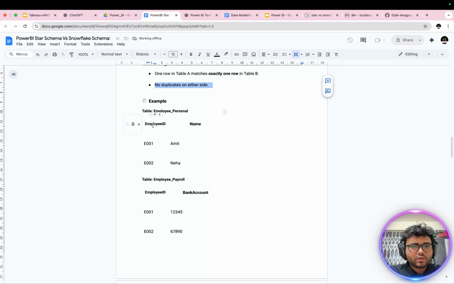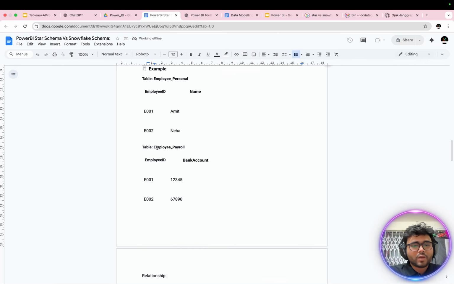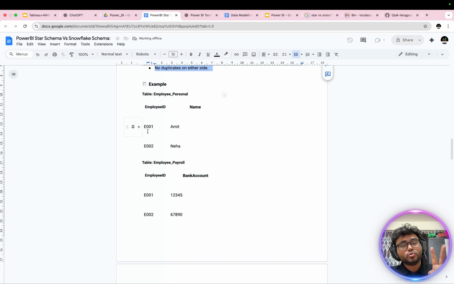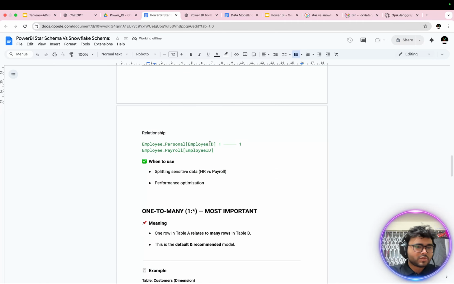Example: you see we have this table with employee ID and name, with employee IDs E001, E002 and names. And we have another table called employee payroll with the employee ID and bank account. Here also you have employee ID E001 and E002. Now both the tables have unique employee ID. There is no repetition, and that's why when you connect these two tables in Power BI in the data model view, you will see a one-to-one relationship because they have unique values in the employee ID, and we are connecting them with respect to the employee ID field only. So this is going to make a one-to-one relationship, right? So this relationship is one-to-one.